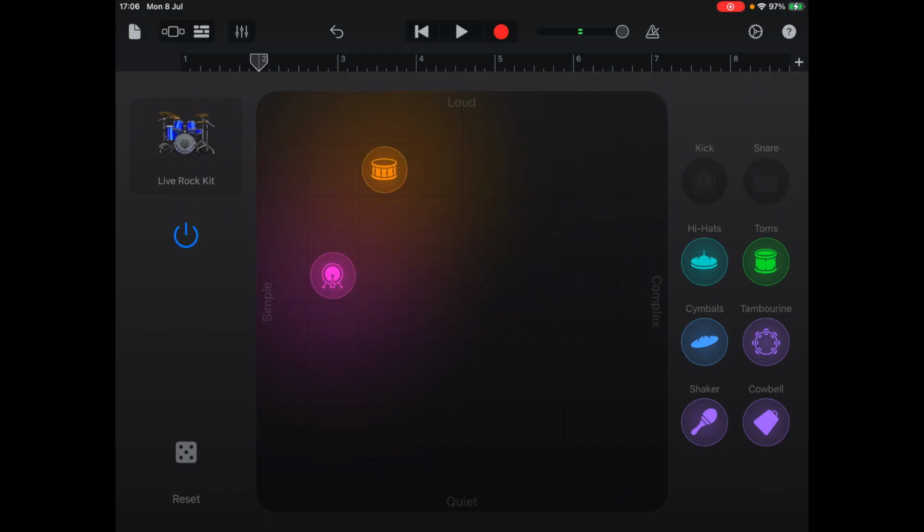And what you can do is you can just tap on each sound to have a listen to what it is before you bring it in.